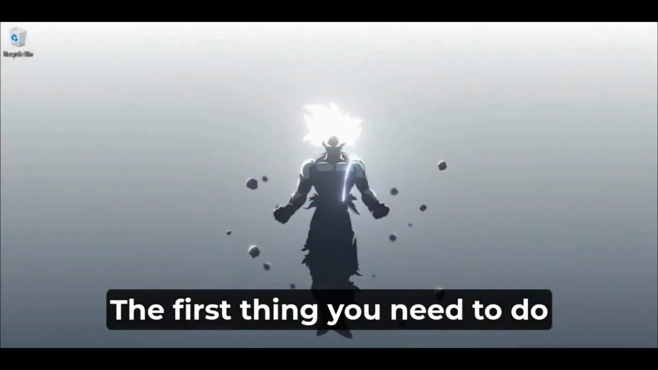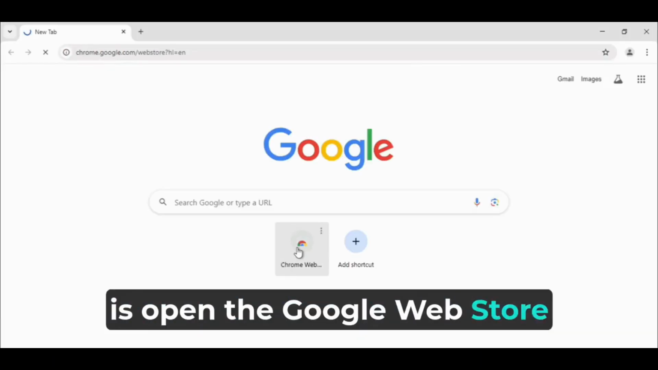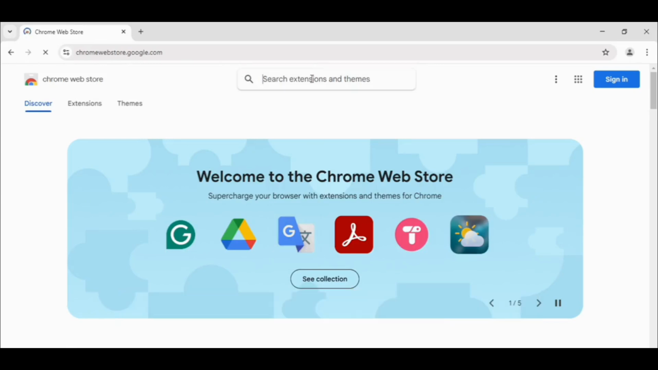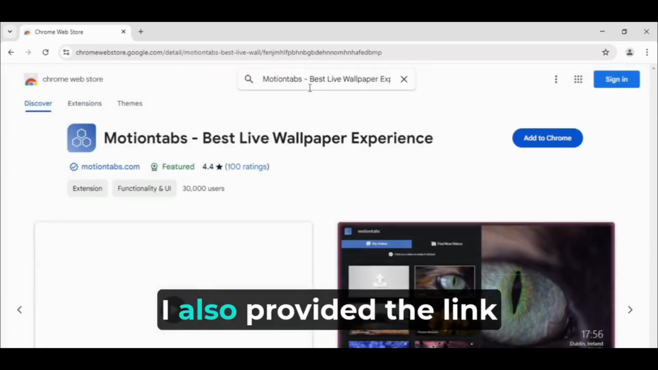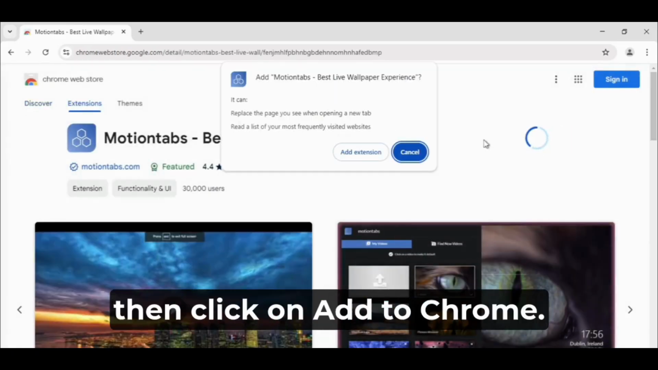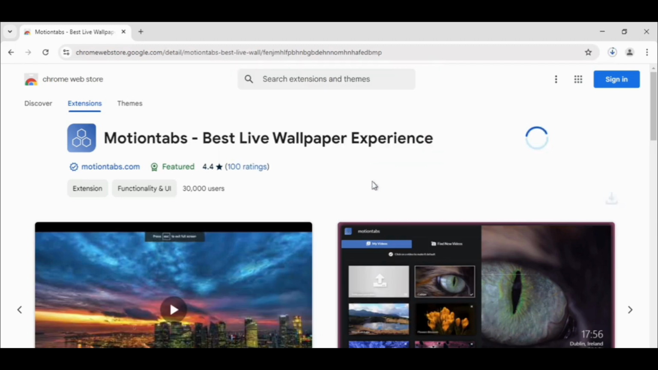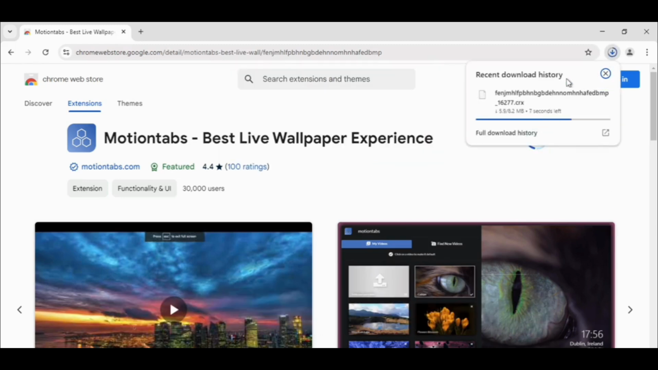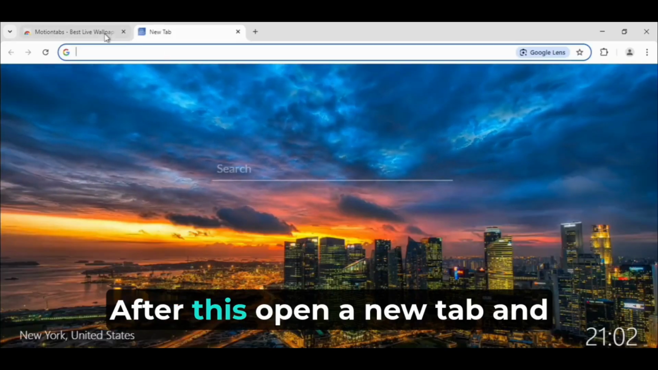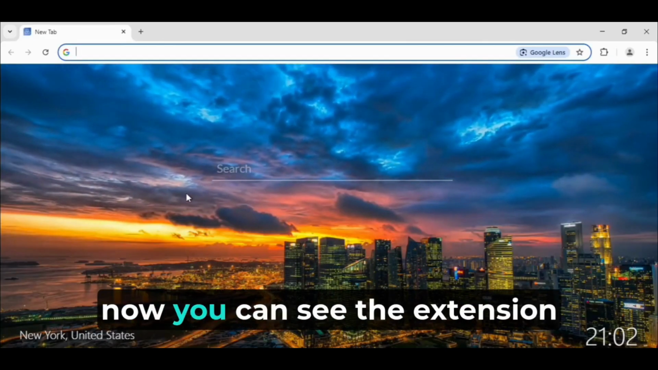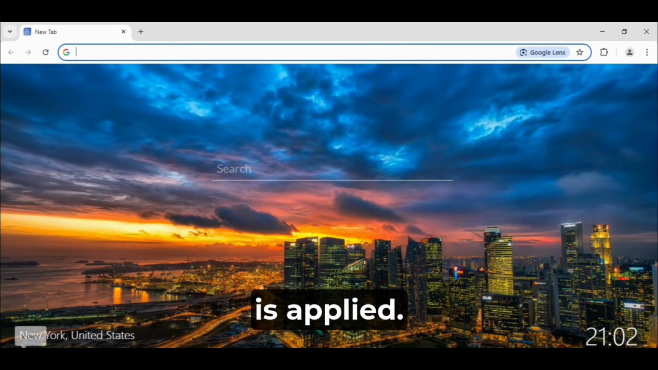The first thing you need to do is open the Google Web Store and search for Motionlabs. I also provided the link in the description. Then, click on Add to Chrome. After this, open a new tab, and now you can see the extension is applied.